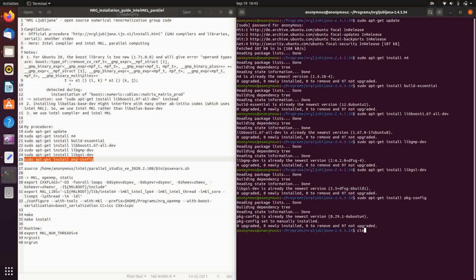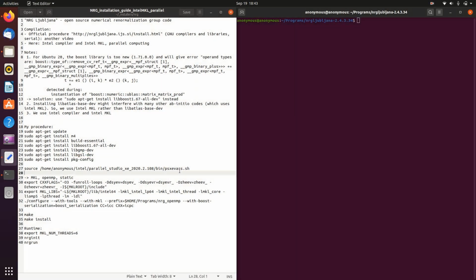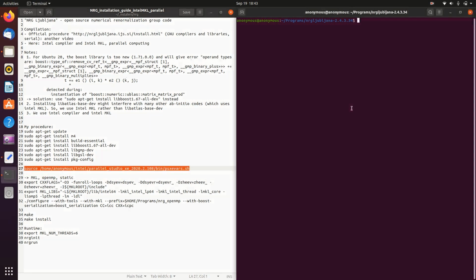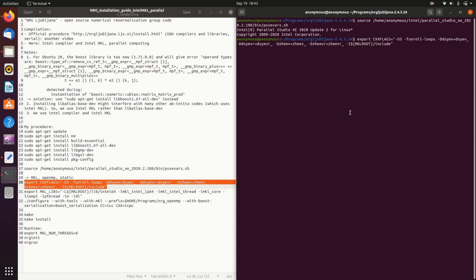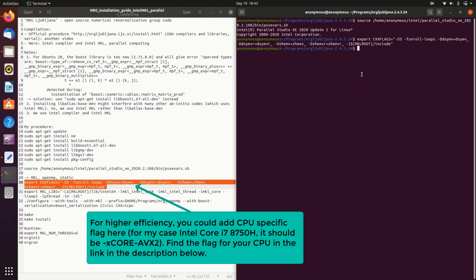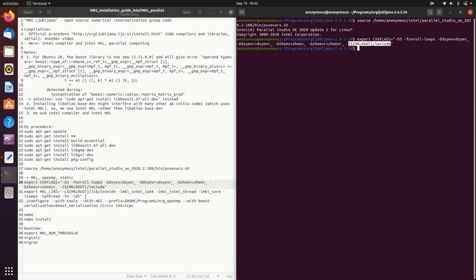Okay, so now we clear the screen. The important thing is that you need to source your environment variables for the Intel compiler. Okay, and then the next step is to export the flag for C++. It is important to use this line here to include all of the necessary files from the Intel MKL, otherwise it will show some error.